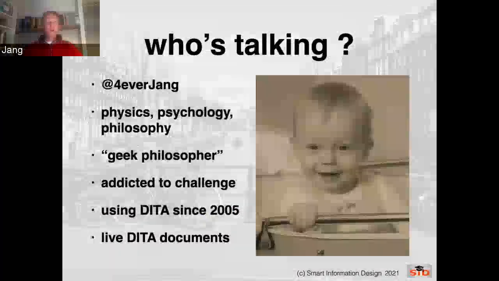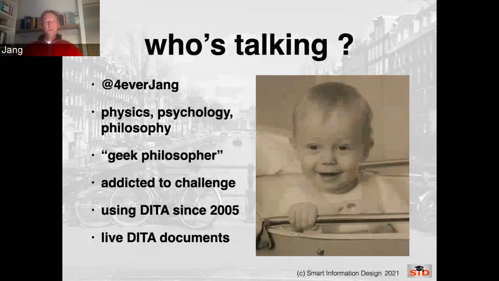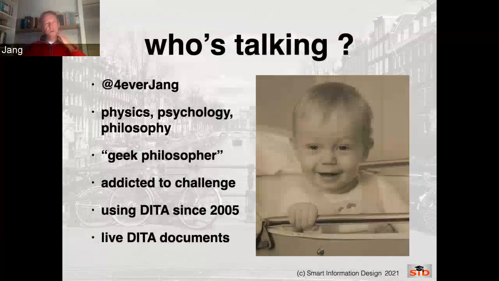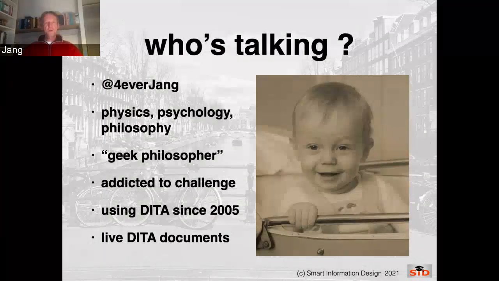Very briefly about myself. This is me. I'm 62 years old, I studied physics, psychology, and philosophy, and I've been using DITA since 2005. And I've been doing all kinds of crazy stuff with DITA documents, as Stefan can acknowledge. He's seen most of my presentations. But I'm not going to talk much about me. I'm going to talk about data in documents.